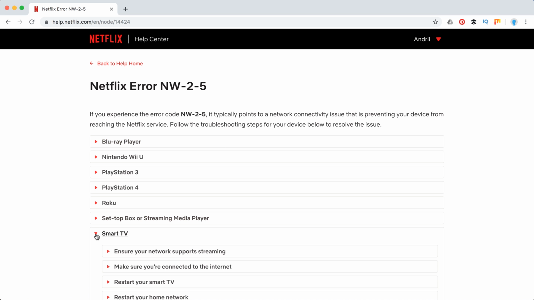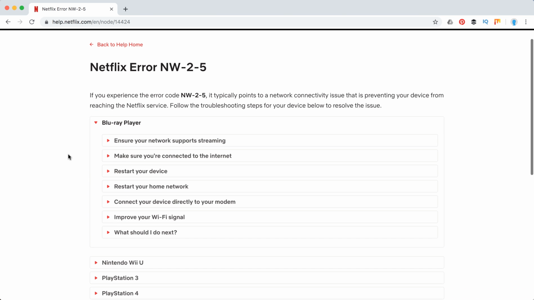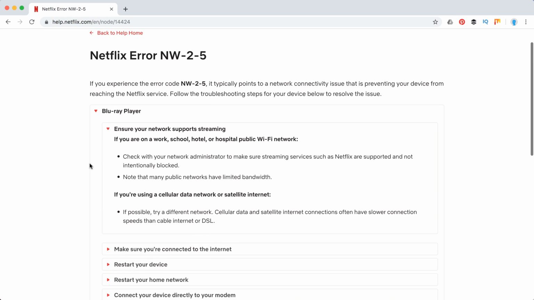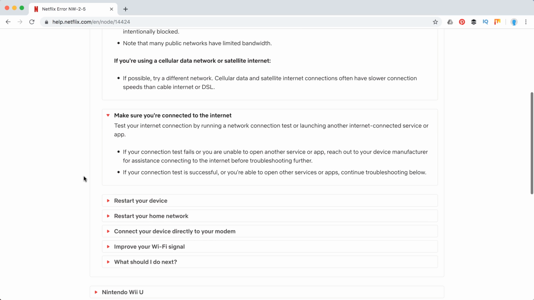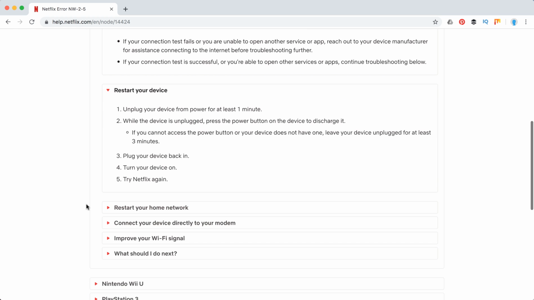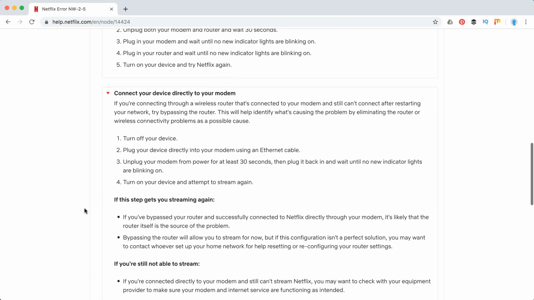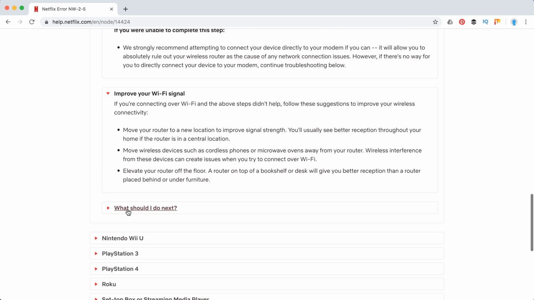So here are all the devices where they offer this solution. And as they say, in most cases, it is the problem not with Netflix, but with your internet connectivity. So here's what they suggest to do for each device. For example, for Blu-ray player, ensure that your network supports streaming. Make sure you're connected to internet, restart your device, restart your home network, connect directly to modem, improve Wi-Fi signal.